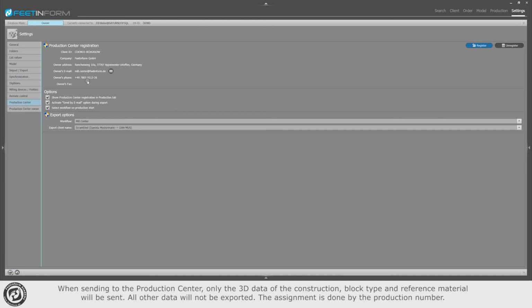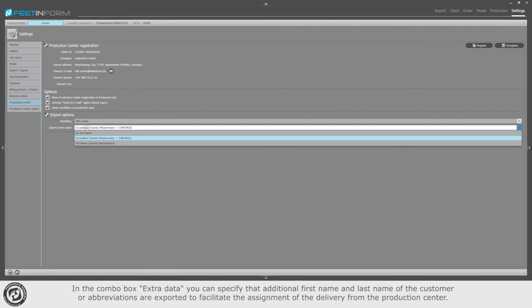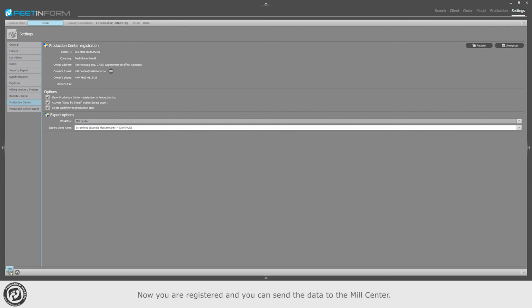When sending to the production center, only the 3D data of the construction, block type and reference material will be sent. All other data will not be exported. The assignment is done by the production number. In the combo box Extra Data, you can specify that additional first name and last name of the customer or abbreviations are exported to facilitate the assignment of the delivery from the production center. Now you are registered and you can send the data to the mill center.